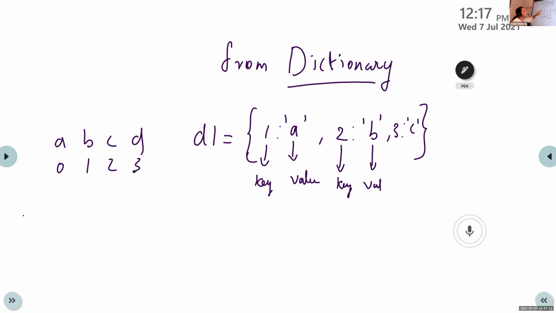Just like that, here we are using key value as index. In a dictionary, we are using key as index. So the index of A is 1, index of B is 2, index of C is 3. Is it clear? Okay.